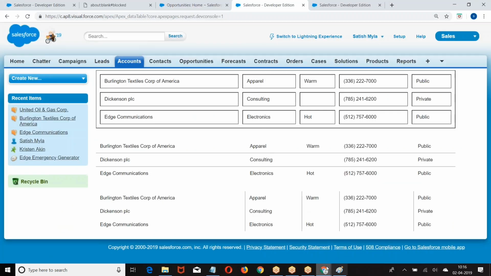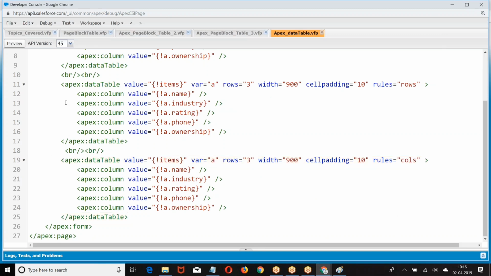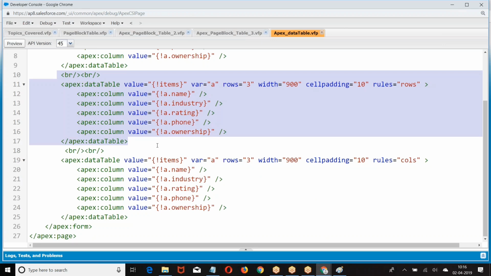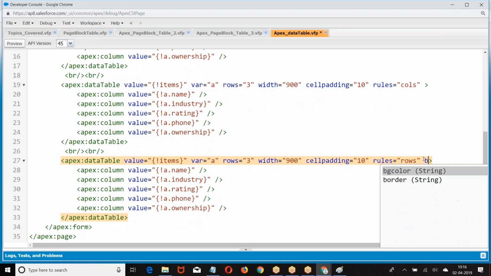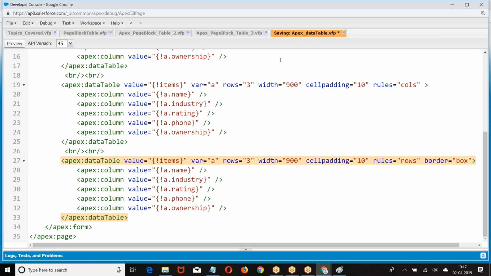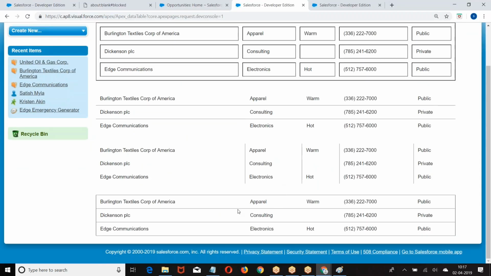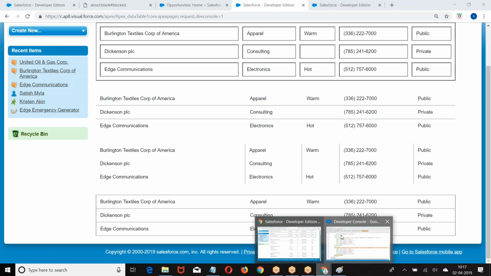So how do we want to separate? Now I want to take a border combination with the rules. Rules with the border. Rows. Border. This is how we got it. Then I want the next one.